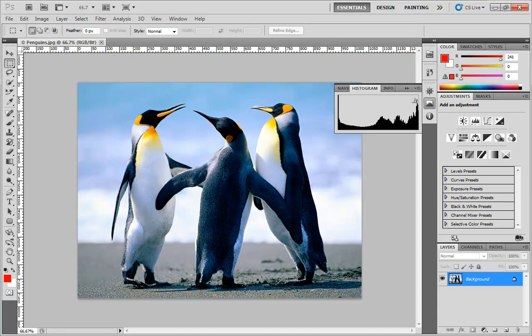But if you just take a general glance at this picture, you can see that overall it's pretty bright. You've got a lot of whites on the penguins themselves. Of course, the background is extremely intensely white. And that is reflected here in the histogram because the lighter tones have a lot greater activity in this graph.